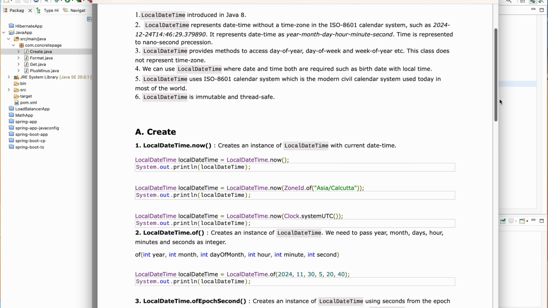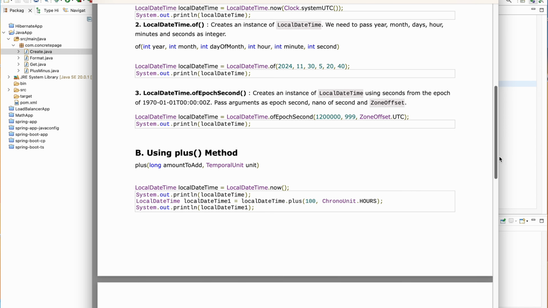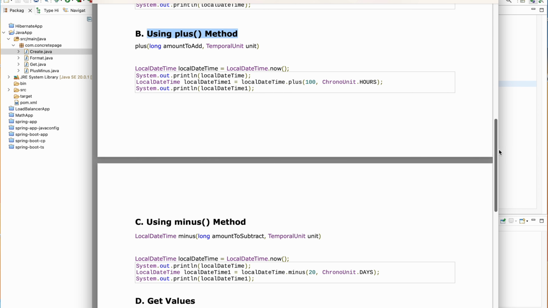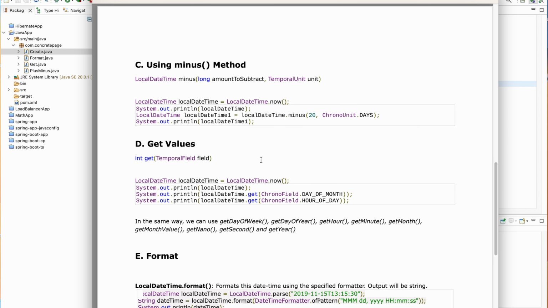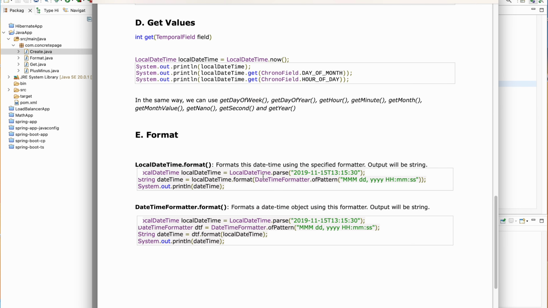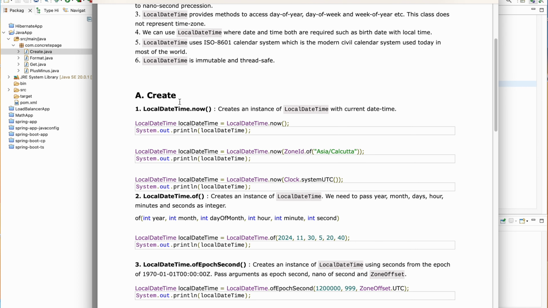So in this video, we will learn how to create our LocalDateTime instance, how to add some amount to the existing date time and how to subtract. We will also see how to get some specific fields from the LocalDateTime, and then we will learn how to format it in another format as required by us. So let's start with how to create LocalDateTime.